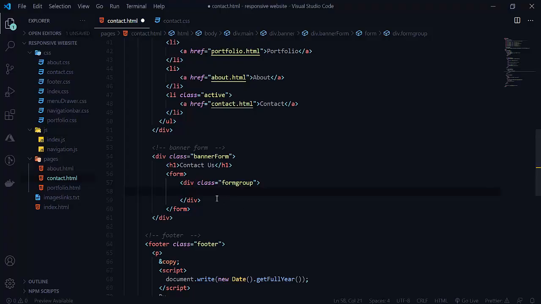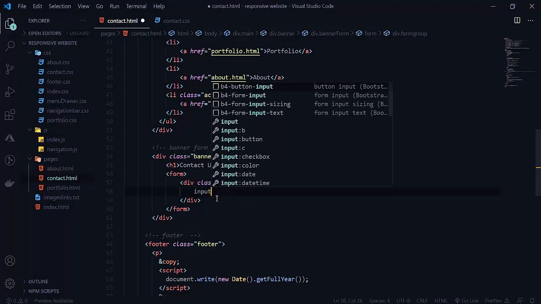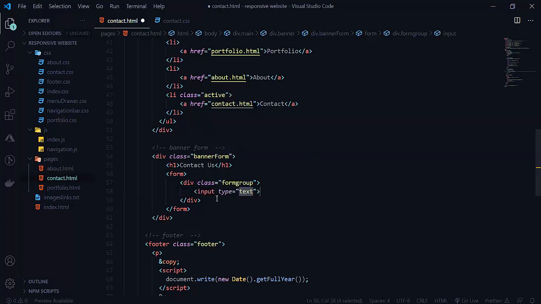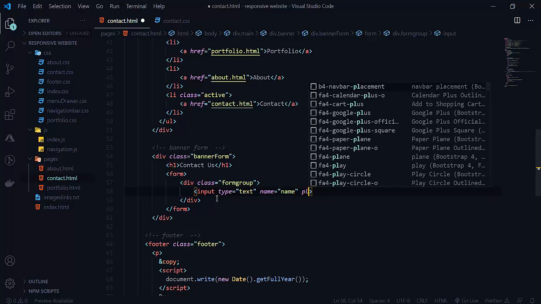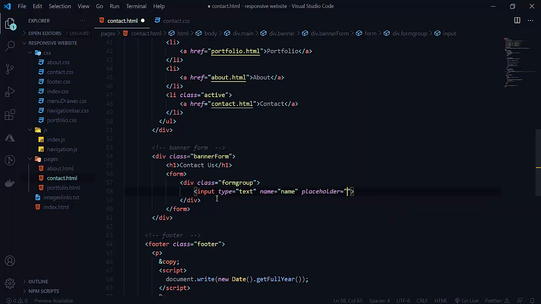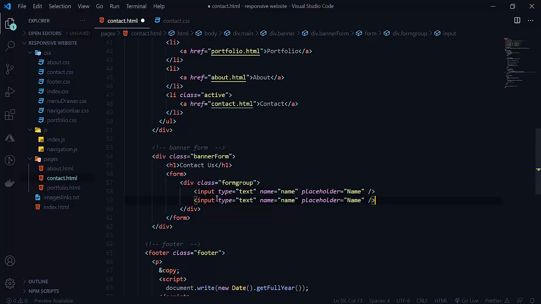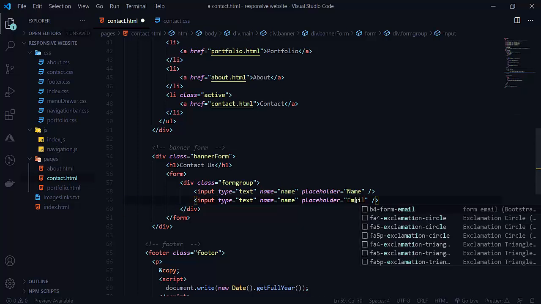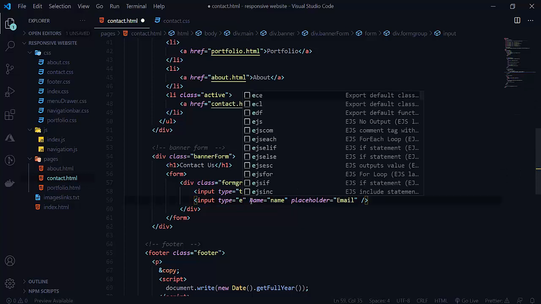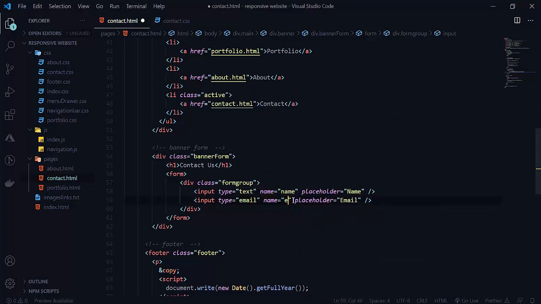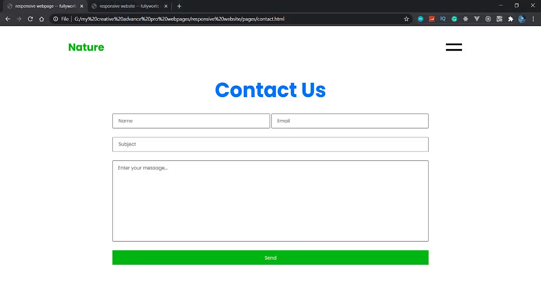So let's create, first of all, the input. Here the input type is equal to text and name is equal to name, and let's move to placeholder. So placeholder is equal to name. Let's copy this, and here we want our email. So here will be email and name will also be email. So now we created our first form group.